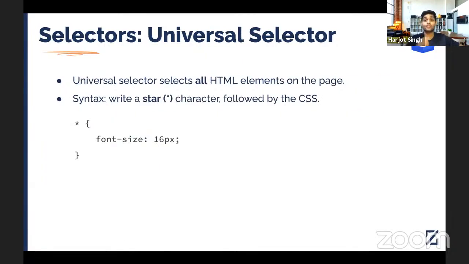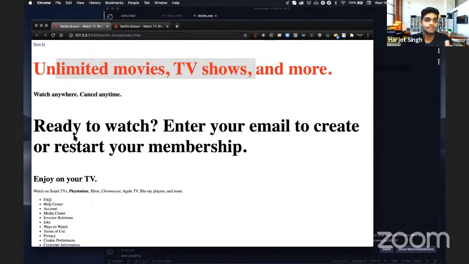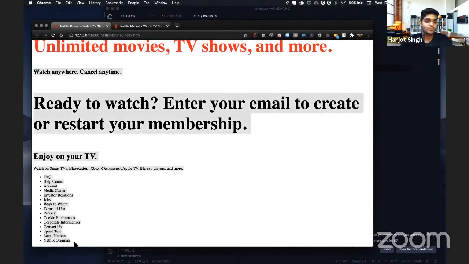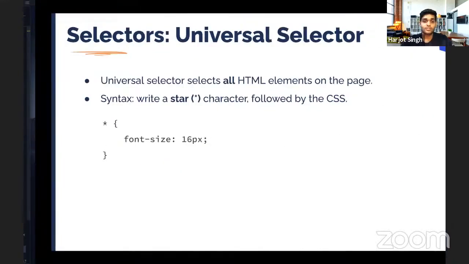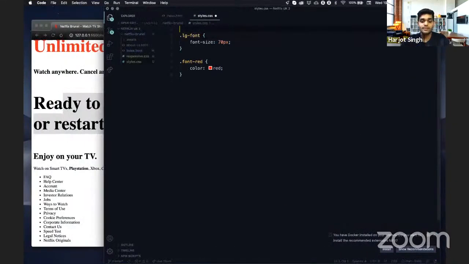And then we have something called a universal selector. So what a universal selector does is it selects all the elements in the HTML page and adds a default CSS styling to it. So let's say I want the font size of the entire page to be, let's say, 20 pixels. Unless I've overwritten it using a class, I can do that using the universal selector. So you basically use the star character followed by the curly brackets, and inside the curly brackets, I want all the elements inside the HTML page to have a font size of 20 pixels.